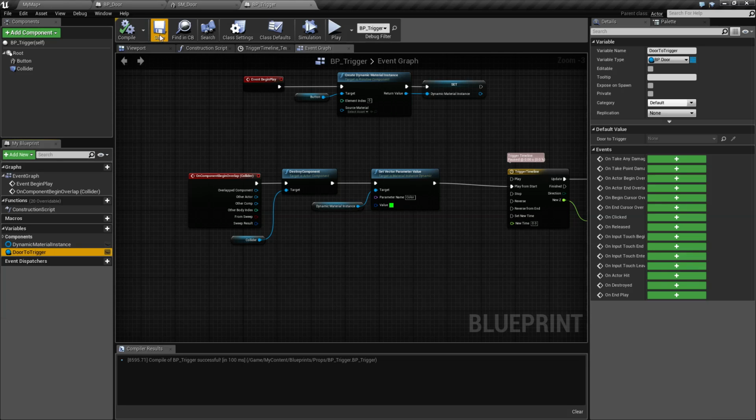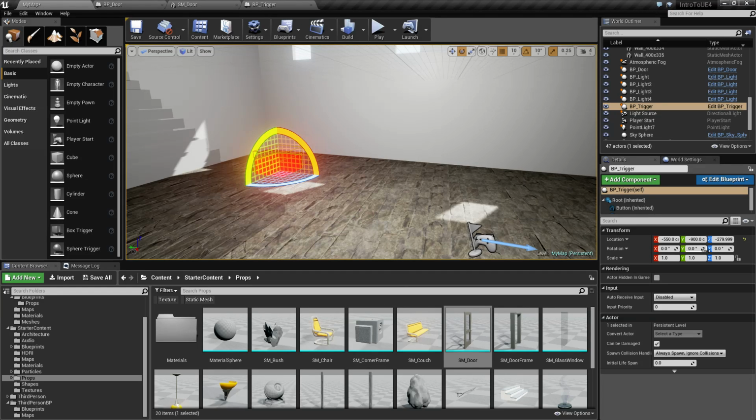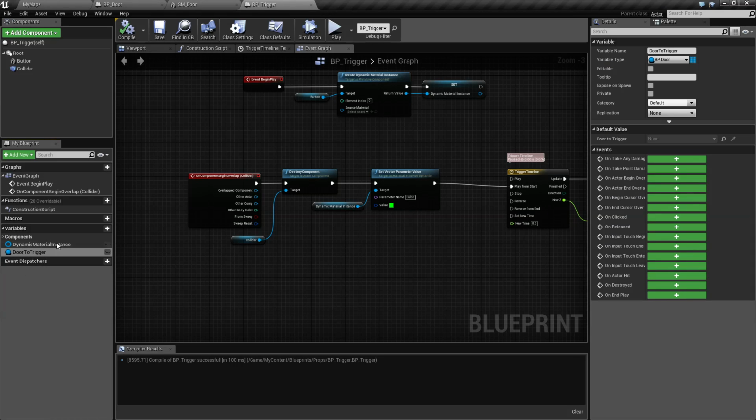How do we select it? Well, if we go back to our trigger, we don't have any way of selecting it. Why not? While we've told it to store a reference to the variable, we haven't allowed anyone to do anything with it. In order to allow it, you need to make it editable or public. It's a little checkbox called editable, or it's a little eyeball. Same thing, it just turns it on or off.